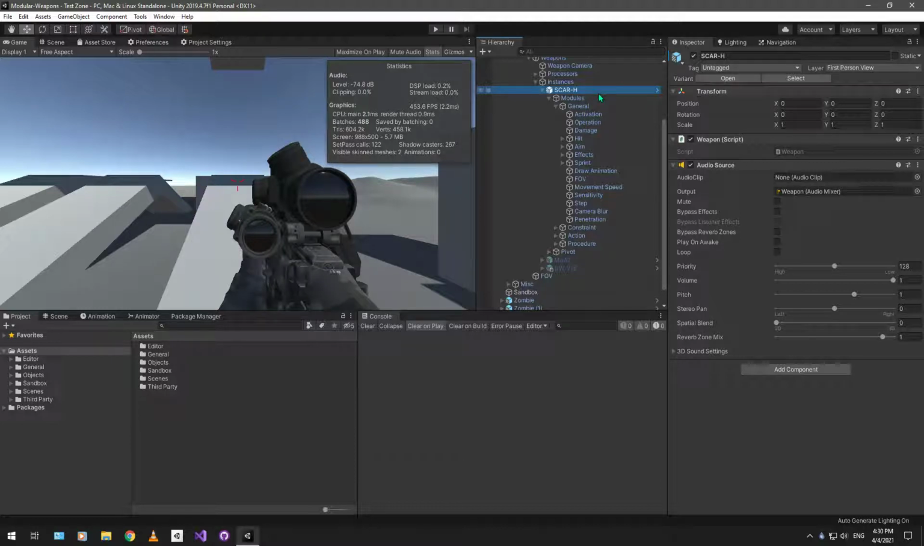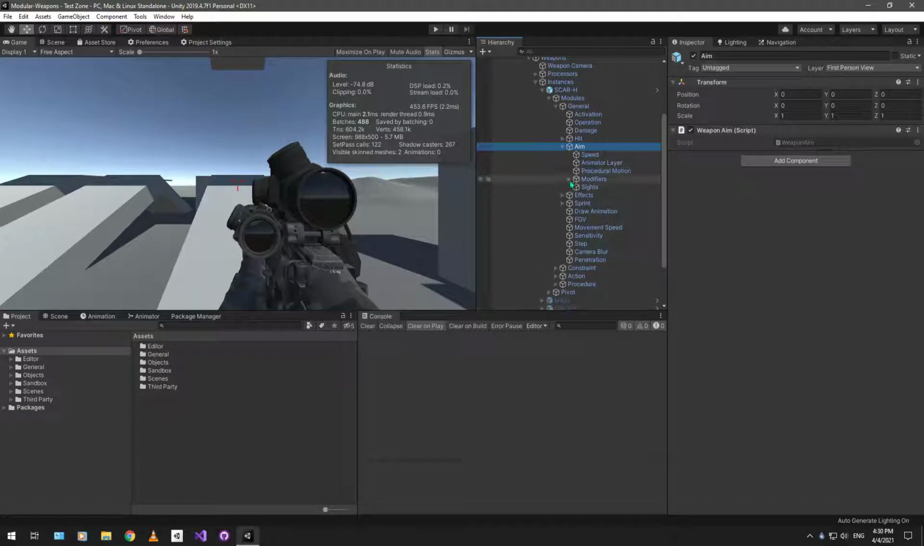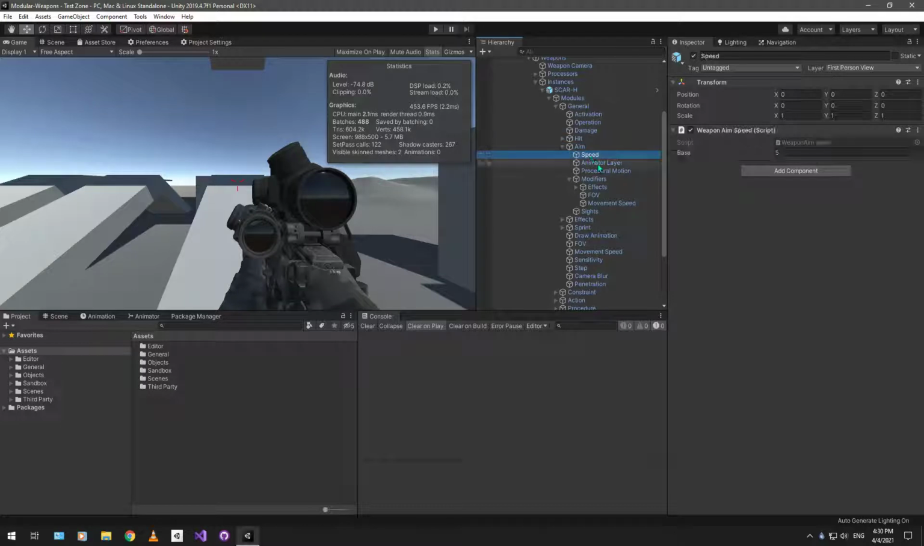So the idea behind this modular weapon system is that you have a weapon class. This is just the universal class for every single weapon you have, and then you add functionality to that weapon by using small little modules. For example, we have a weapon constant damage module over here, which deals constant damage to the things we hit. We have an aim module. That aim module has modules of itself, like the aim speed and stuff like that.